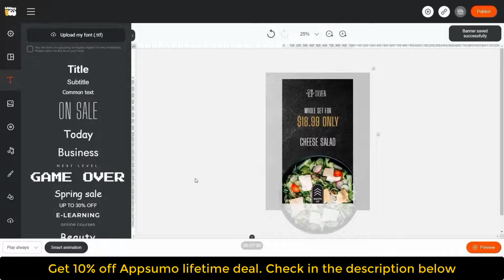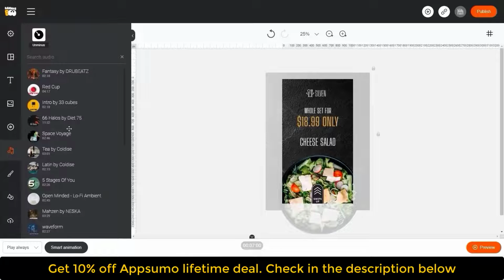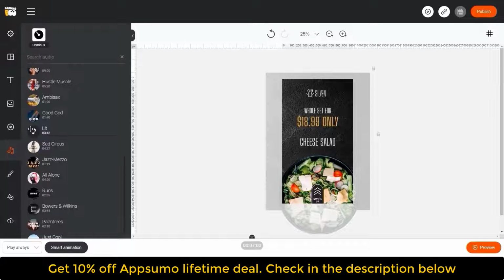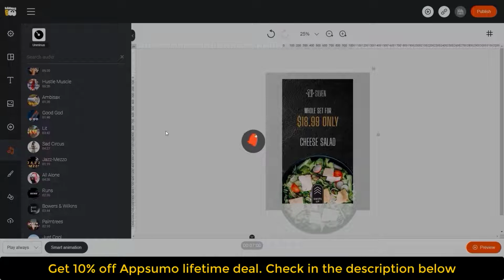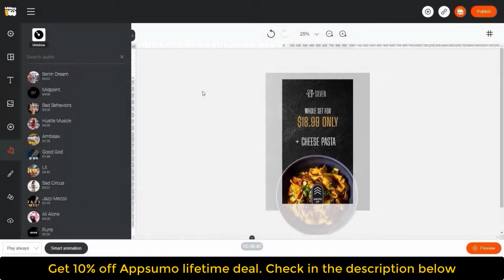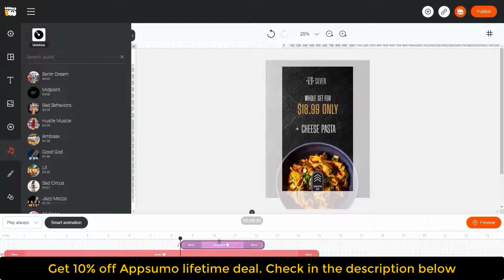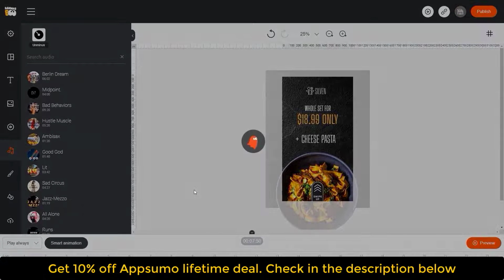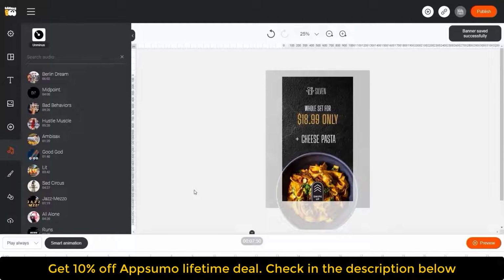Let's add music to our stories. To do this, go to the audio library and select the track we need. Click on it to add it to the timeline. Now let's stretch it on our timeline and add fade at the beginning and at the end to make our audio gradually increase in volume. Wonderful. Now let's look at our stories.